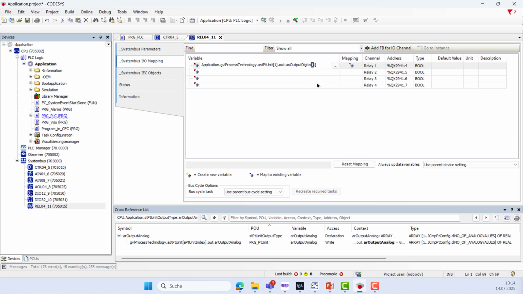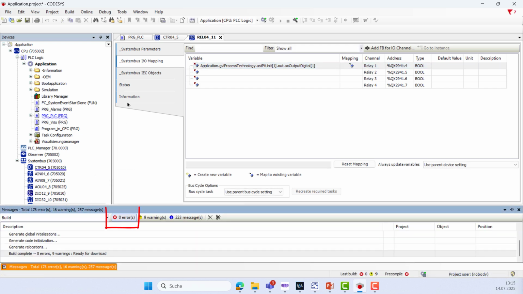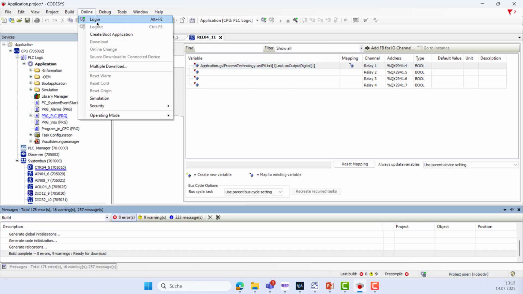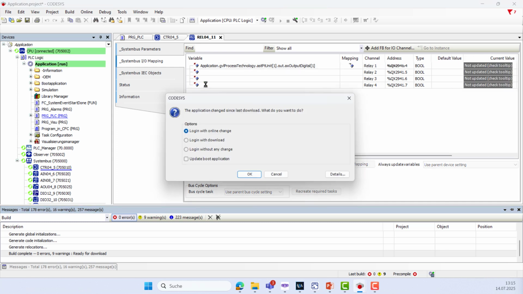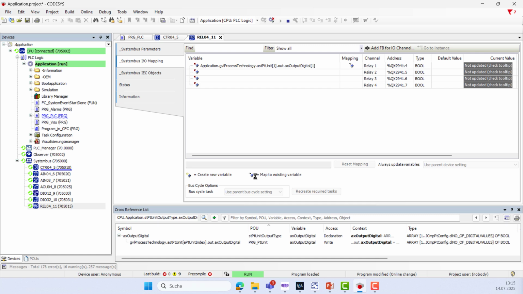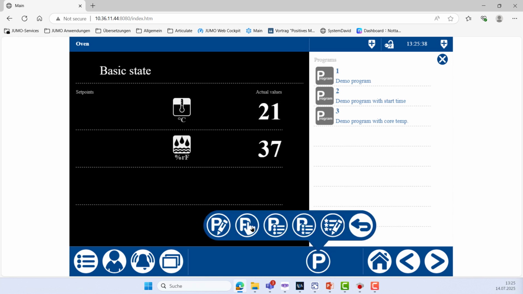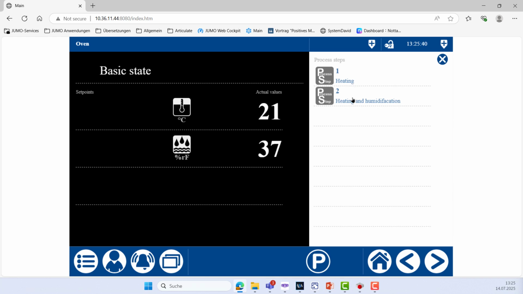To check the program for errors, I generate the program code. The program is error-free. I transfer the program to the CPU and call up the web visualization. In the basic state, I now see the actual values for temperature and humidity. As an example, I choose the process step heating and humidification.